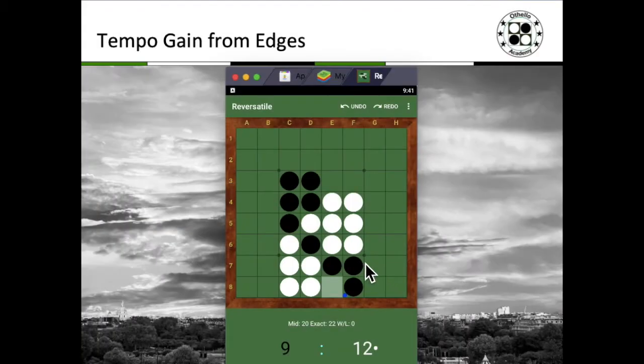Let us now talk about tempo gain from edges, or edge play. So over here, if you look at this empty square on the edge, if white were to just play a move to e8 to initiate contact on the edge, black would definitely have to respond by playing b8, and that would actually be just taking off the edge at the same time trying to avoid losing tempo.